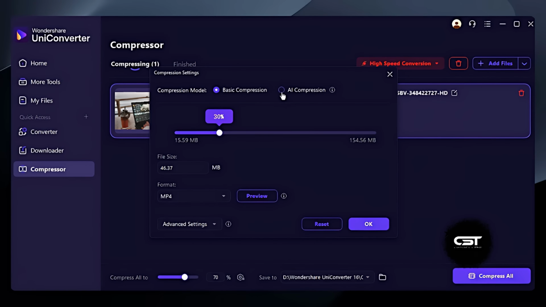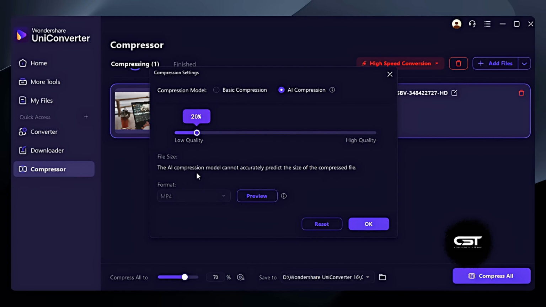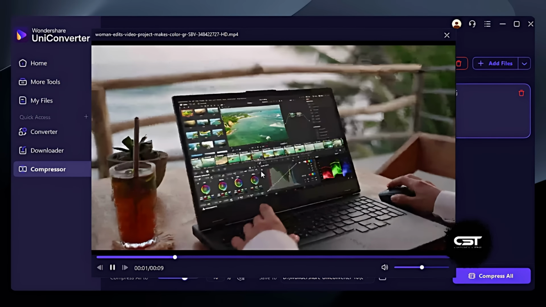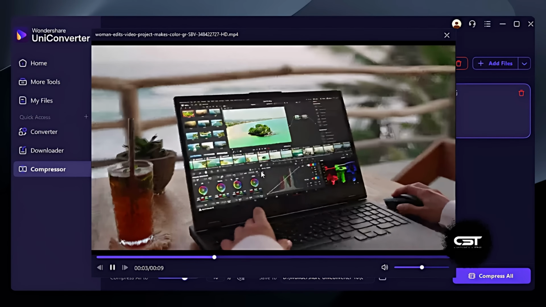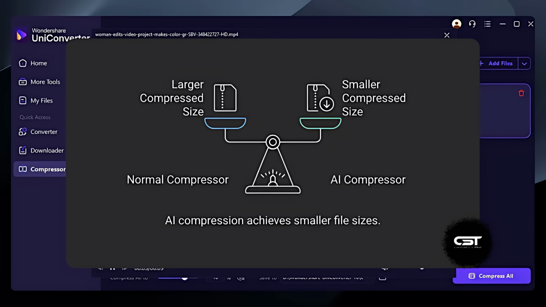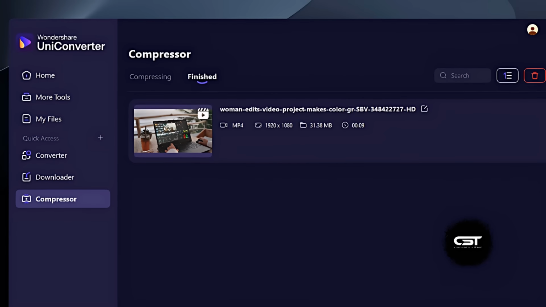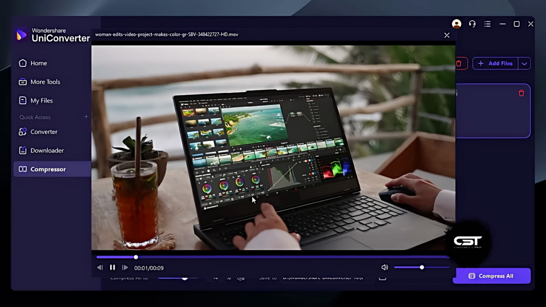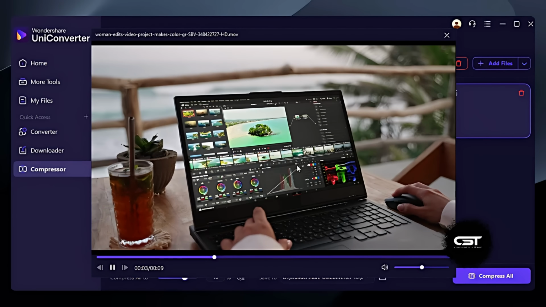With the AI compressor, you still have the same percentage ratios, but it can't determine the output file size. The AI compressor has a much higher compression ratio at the same percentage. For example, a 100 megabytes file compressed at 10% with the normal compressor is 10 megabytes, whereas using AI compression at 10% might be around 0.3 megabytes. Seriously, the difference is mind-blowing. You can actually see how much better it is compared to those online compression tools.